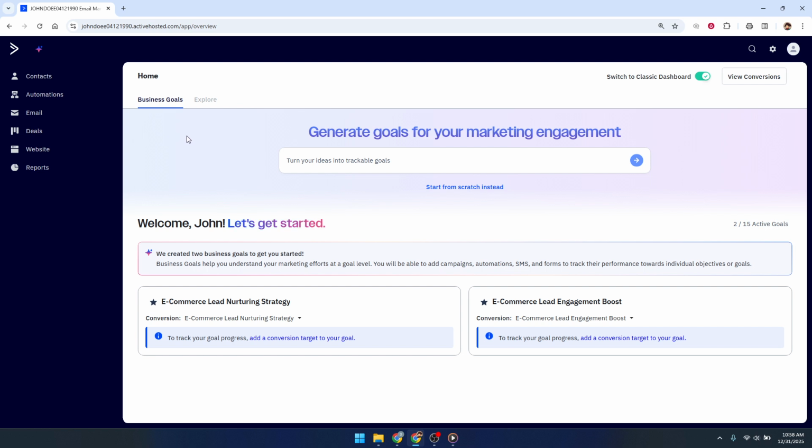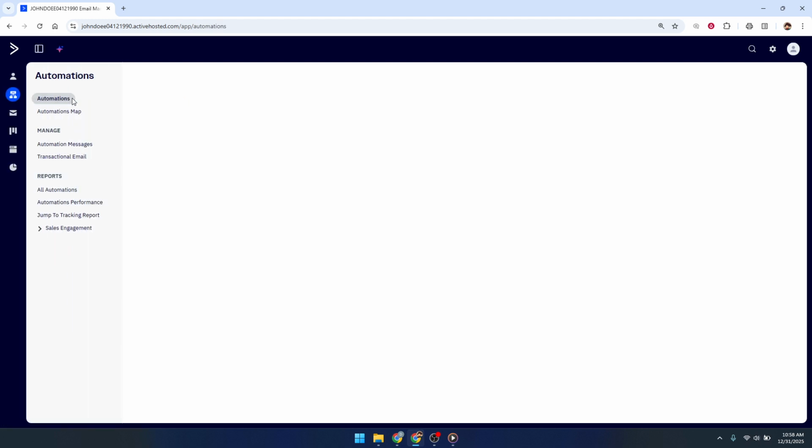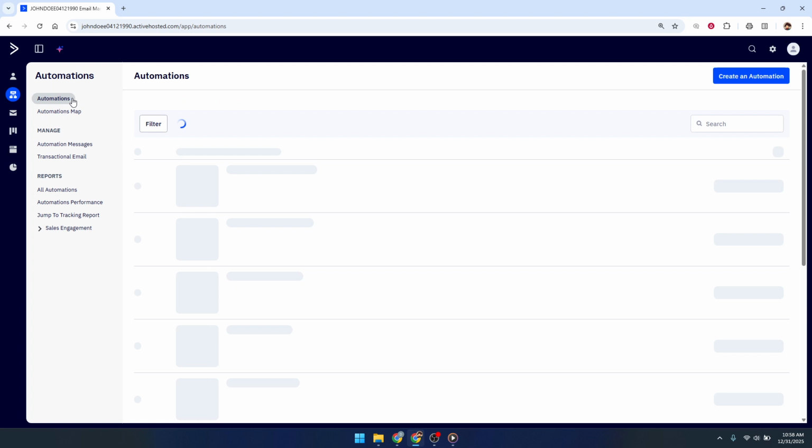First, log into your ActiveCampaign account and look over to the left-hand sidebar. There, you'll see a menu item labeled Automations. Go ahead and click that. This is where all of your current and future automations will live, so it's a good area to get familiar with.